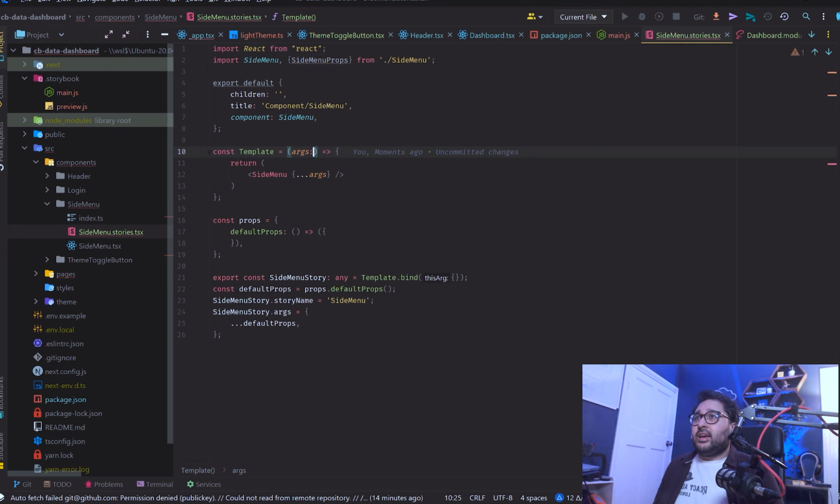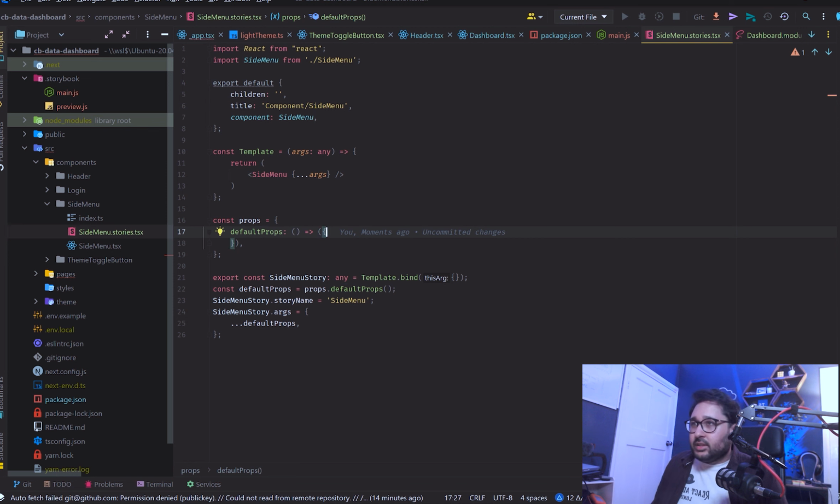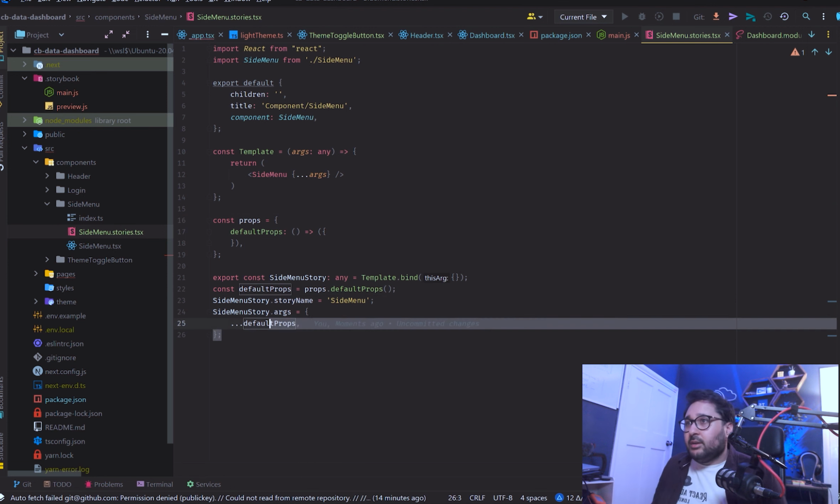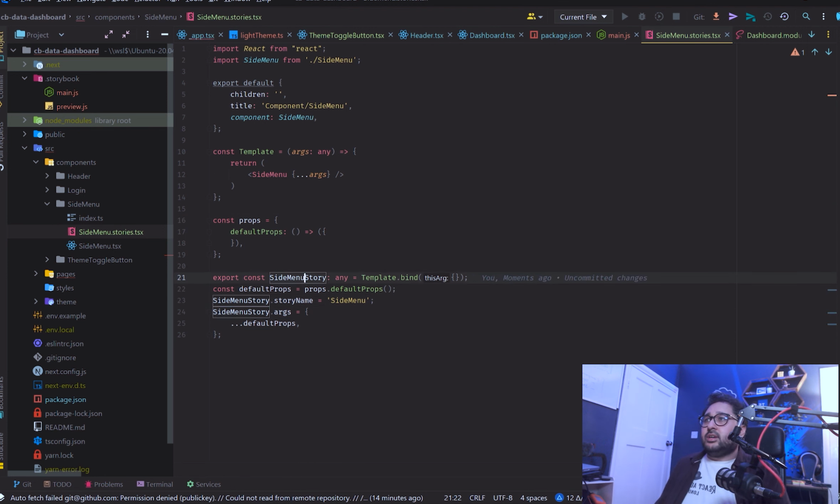Now it doesn't have any props as of now, so we'll add that in the future. So the default props are empty, there's nothing in there. And then we just say it's a side menu story, use the template, and these are our default props. We haven't got any, and that's it. And then it's just exporting that as that.